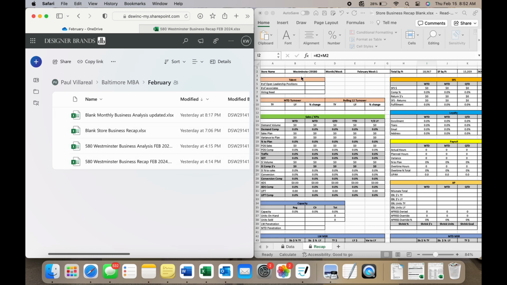So, when we look at the templates, we do have the monthly business analysis and then the store business recap. These are two documents now that split our MBA, aka one document, into two, which is basically the data and then the commentary. The analysis will be the commentary, and then the recap will be the data. So within this session today, we will be focusing mostly on the recap so that we can understand what to do, and then I'll give a few quick tidbits of information on how best to fill out the analysis as well.